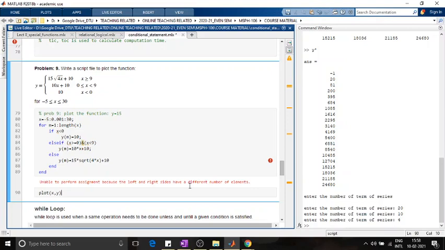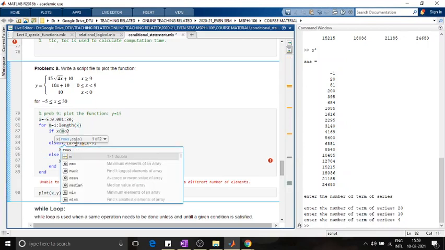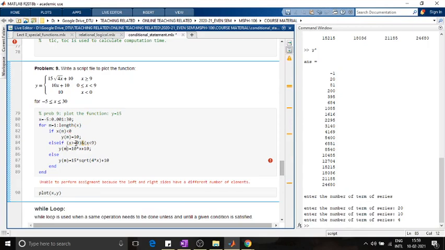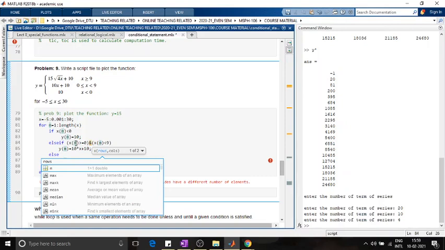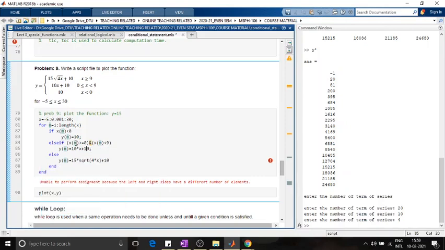X and y have a different number of x values. So we have not written m here. Now instead of writing x, we can write x of m. It will do the one by one calculation for each value of x.